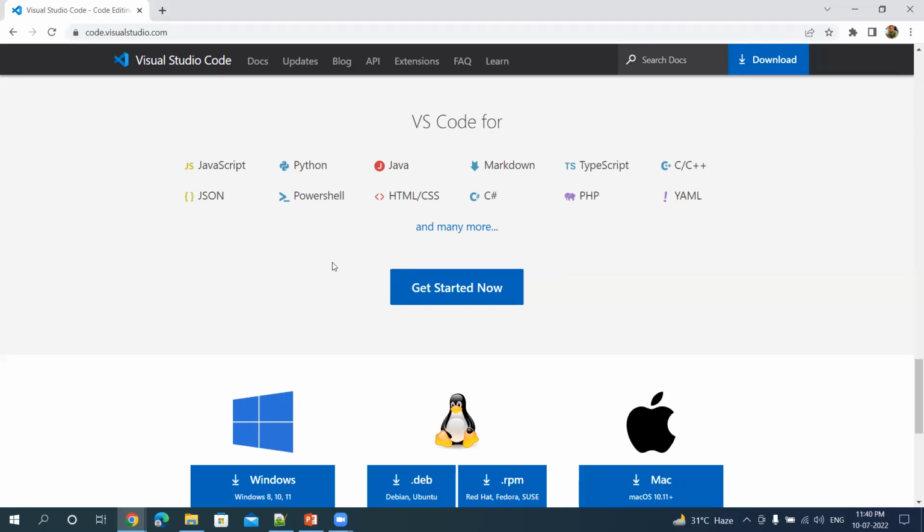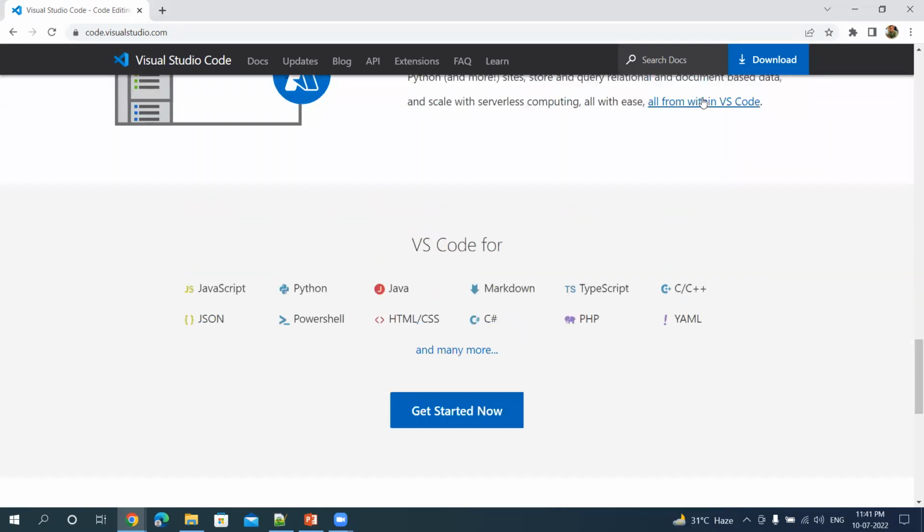It's very lightweight, not like Visual Studio. I would recommend that if you want to edit any type of code, use Visual Studio Code. In order to download this, let me go to the download page itself.